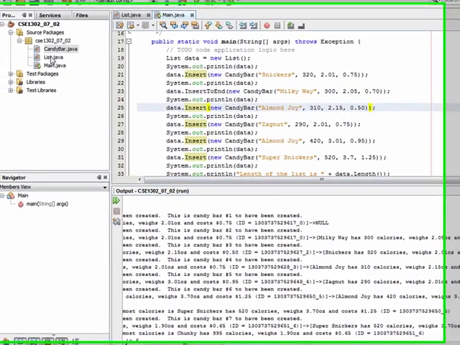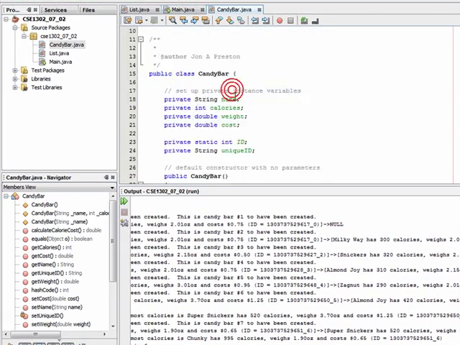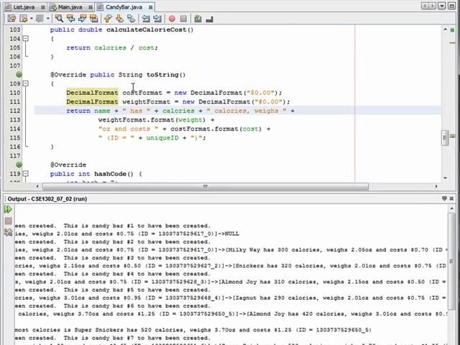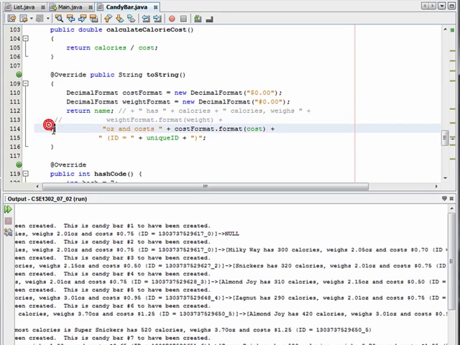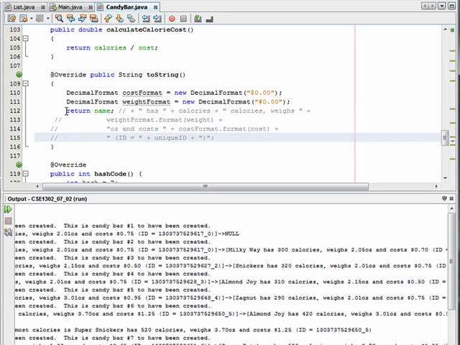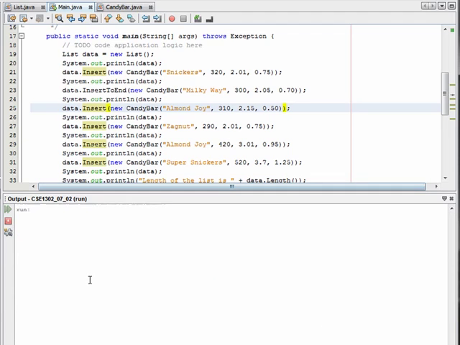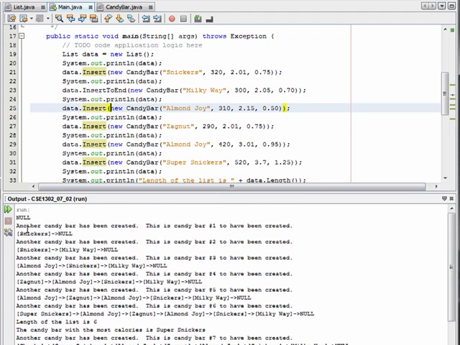So let's go into our candy bar class and modify the toString function just to make it a little bit easier for us. Let's not print out the cost and the weight and all of that. Let's just print out the name. So I'm going to come in here and comment out everything except just the name. So we're not changing the candy bar class, we're just changing what is displayed when we print it to the screen. And now if we run, we'll see something that's a little bit more manageable in that I've got a Snickers added, and then a Milky Way added to the end, and an Almond Joy added to the beginning, and a Zagnut added, and so forth.